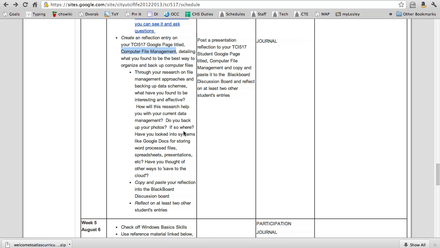Have you looked into systems like Google Docs for creating your word processing documents, spreadsheets, and your day-to-day nuts and bolts things that you use at work or at home? Have you thought about using that? Again, that is a backup scheme because they don't live on your computer, though you can download them to your computer at any time. It's kind of fun. And what other ways have you thought about potentially saving to the cloud? Backing up photos is probably something that a lot of people are already doing on some level by uploading them to websites.